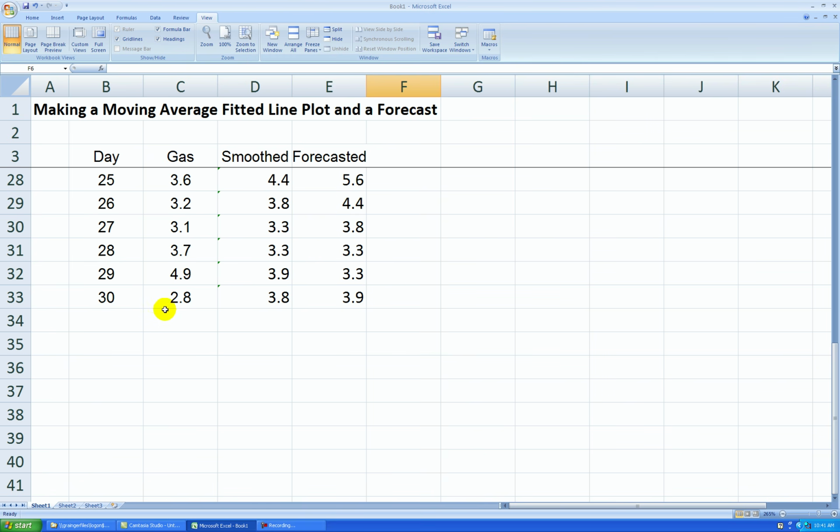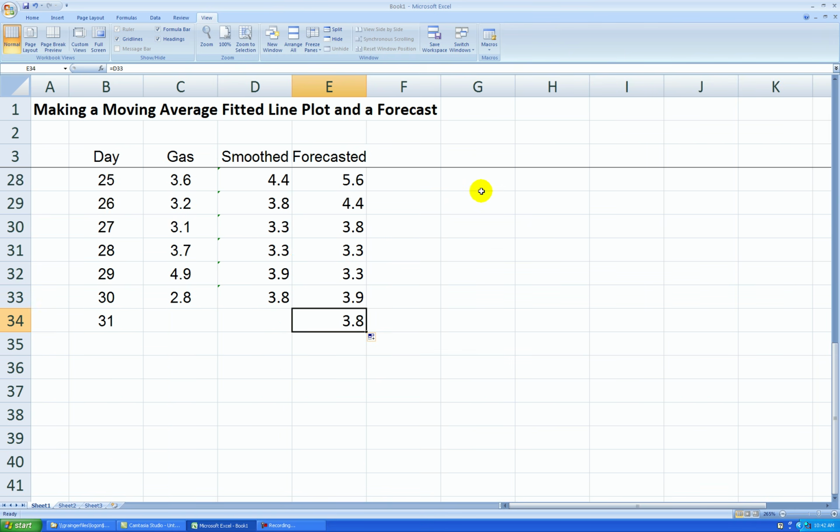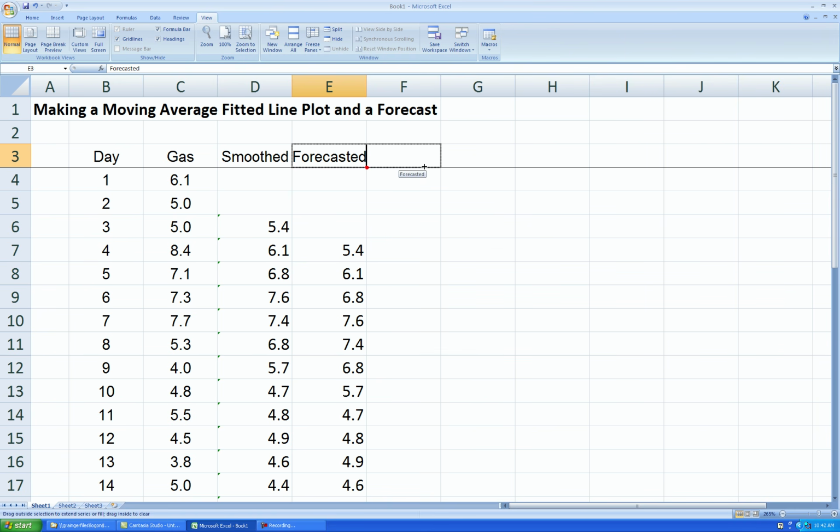Imagine I wanted to forecast how much gas I'm going to use on day 31. So I can copy this to day 31, which hasn't occurred yet, but I have this model now that I'm working with, and I can grab the previous day's smooth value. In a way it takes into account some of the dependency in the series. And this would be my point forecast for the amount of gas I'll be using on day 31, which hasn't occurred yet.